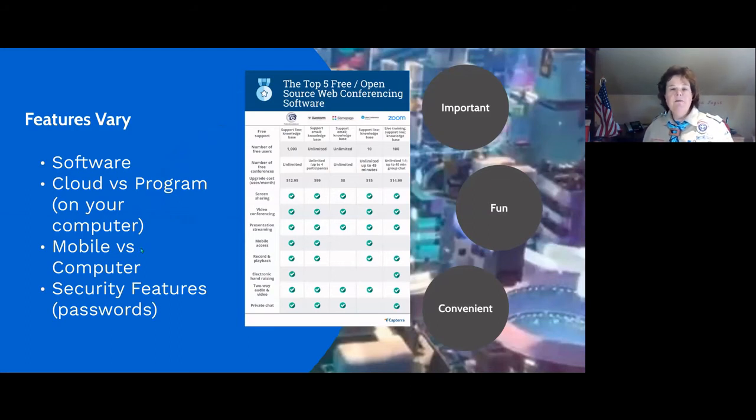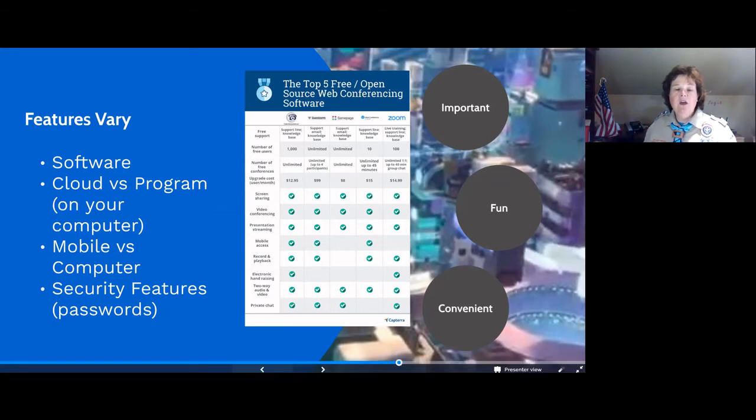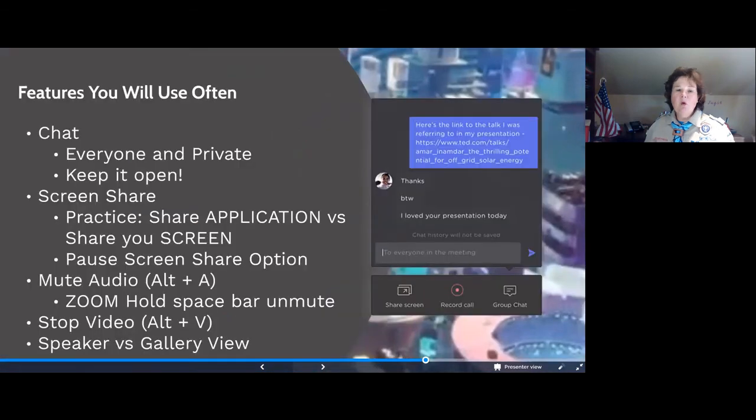Mobile versus desktop, right? A lot of the video conference services have a mobile application. Often it has fewer features, but they're there. And then security features will vary based on the application. That's just something to know. You might need a password, you might not. Look for that. Those are going to vary. But regardless of the service you're using, there are some things that are pretty similar to check out. And the most important features that I've found over time, that you want to have in a video conference service, are these. So number one is chat, right?